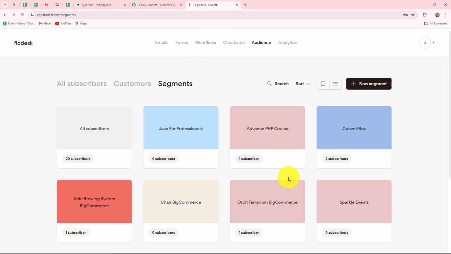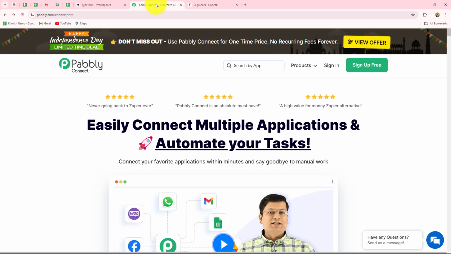So I am providing two different courses, Java for Professionals and Advanced PHP course, for which I have created two different segments inside my Flodesk account so that I can send personalized and customized emails based on the courses for which the students have opted in. Okay. Here is how I'm going to automate this entire process. For this I will simply set up a connection between my Typeform account and Flodesk account, and because they are not natively integrated, we are going to connect them with the help of Pabbly Connect, which is an amazing automation and integration software. So let's get started quickly.